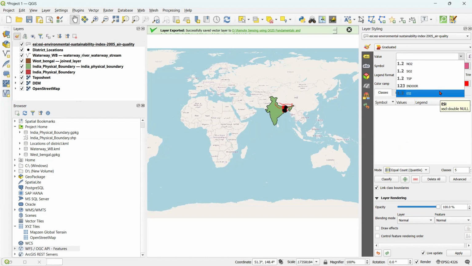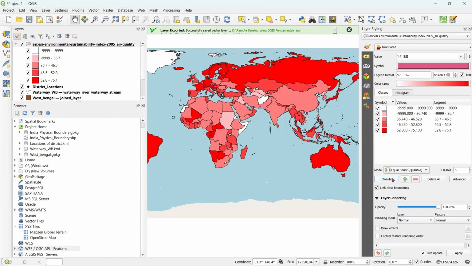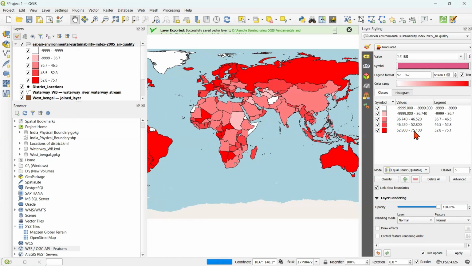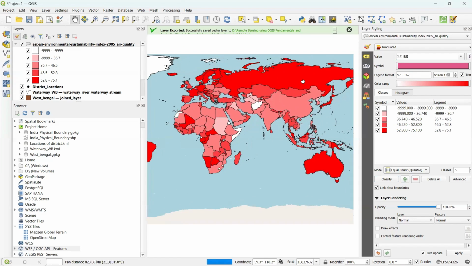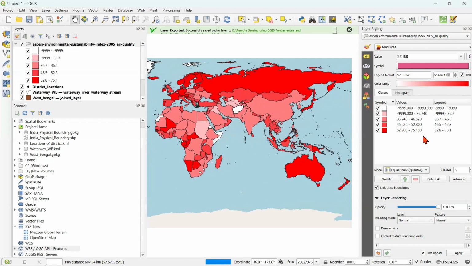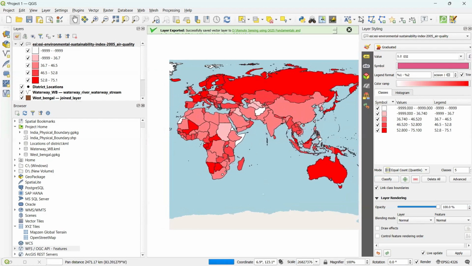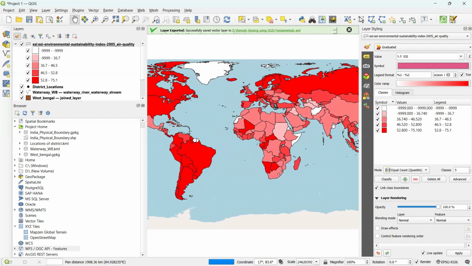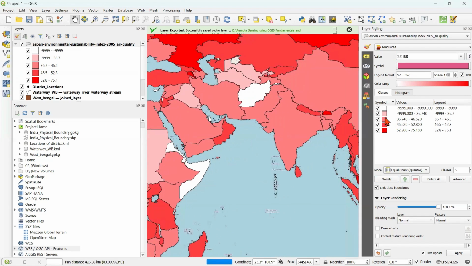So this is ESI, and let's click on classify. You see, the countries that have higher values, represented in red, might have had very good air quality. And the countries with the lower value, for example India. In India, we have, I think, this color, right? If I can match it correctly, or let's change the color ramp.